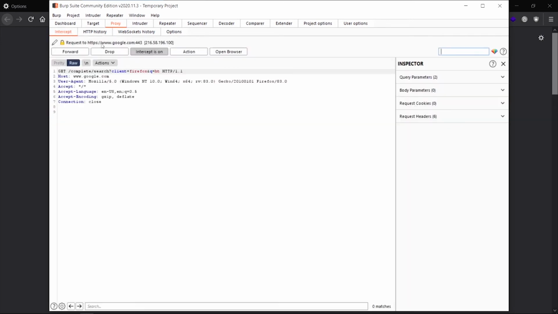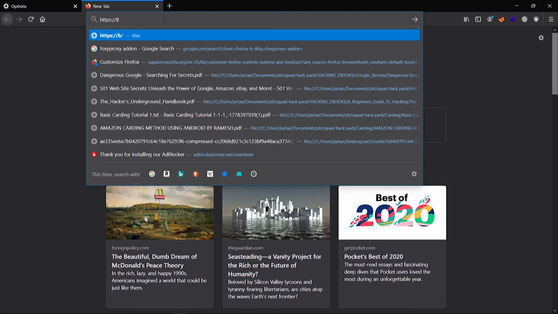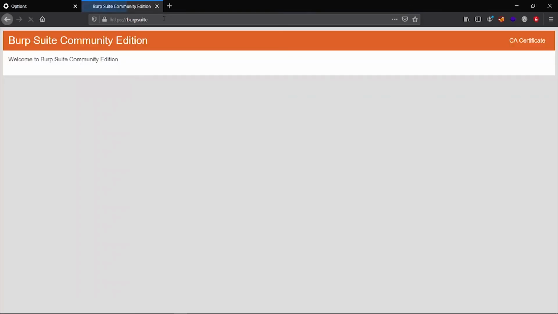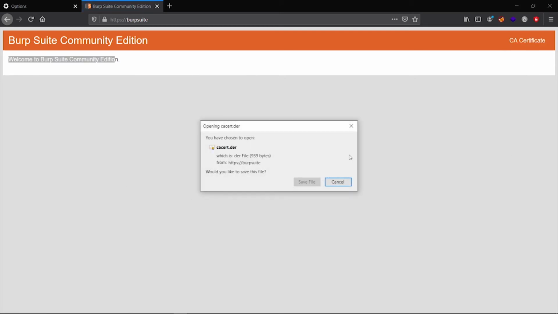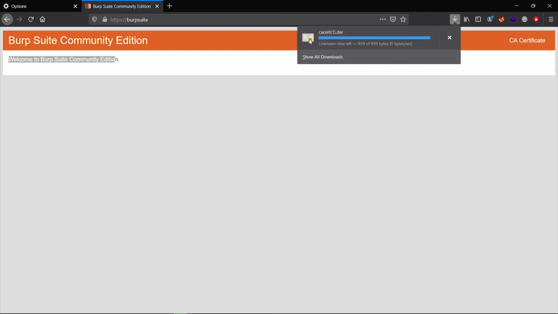Move to Burp Suite and select Proxy, Intercept. Make sure to check whether intercept is on or off, and go to the browser and type http://burpsuite. You can see Burp Suite Community Edition, welcome to Burp Suite, and in the right side corner there's a CA certificate. If you want to make a connection from Firefox to Burp Suite, you need to import the CA certificate of Burp Suite into Firefox.